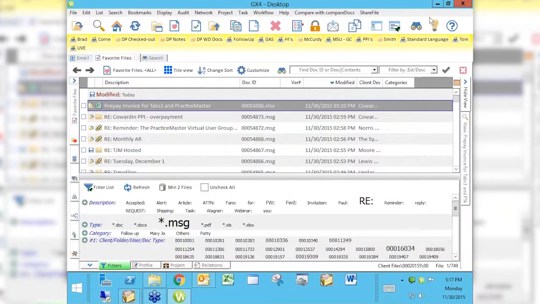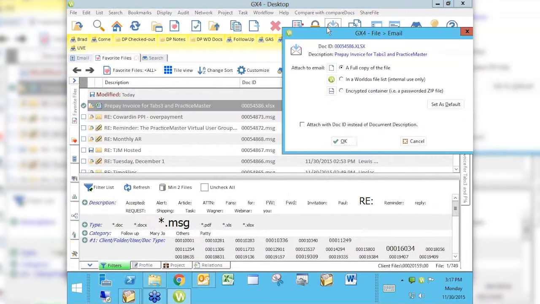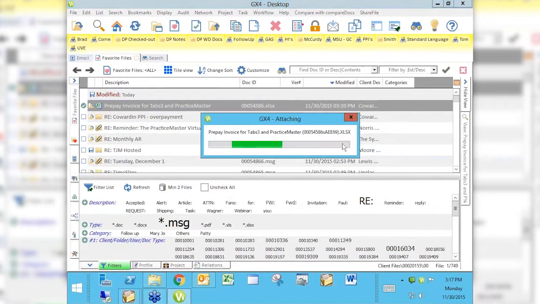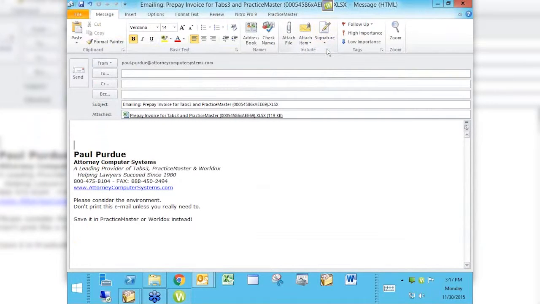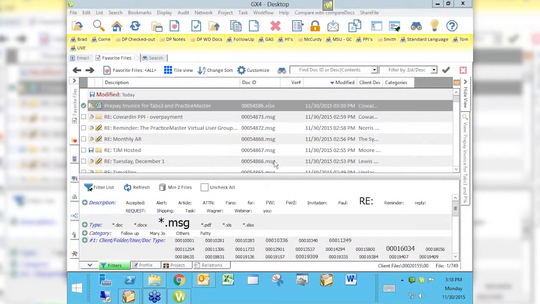So if we're going to send, let's send this, okay? We can either check multiple files or just click on one. I'm going to send a full copy. And you'll notice that I don't get a signature. You can tell I don't send files through Worldox because I haven't set this up. A lot of people will say, oh gosh, I have to come in here and select my signature every time. No, you don't. If you simply take your signature and copy it, I'm going to close up this email because I'm done with it for now.